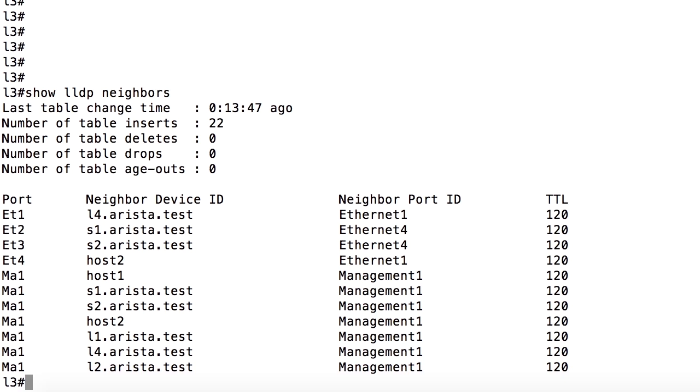LLDP lets devices advertise to one another details about themselves, such as identification, interface information, and capabilities. LLDP only runs directly between devices connected on the same LAN media. Each switch with an active LLDP agent sends and receives messages on all physical interfaces enabled for LLDP. These messages are sent periodically and typically configured for short time intervals to ensure that accurate information is always available.